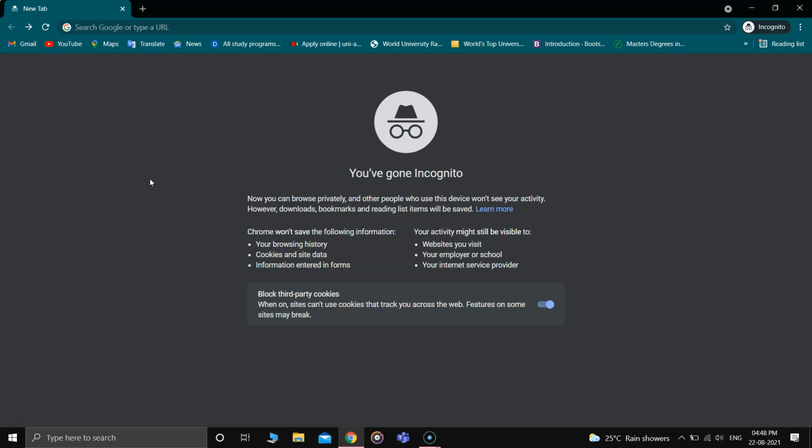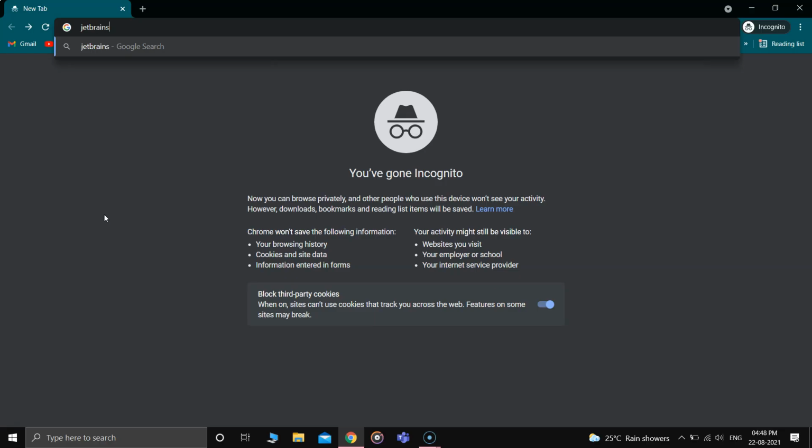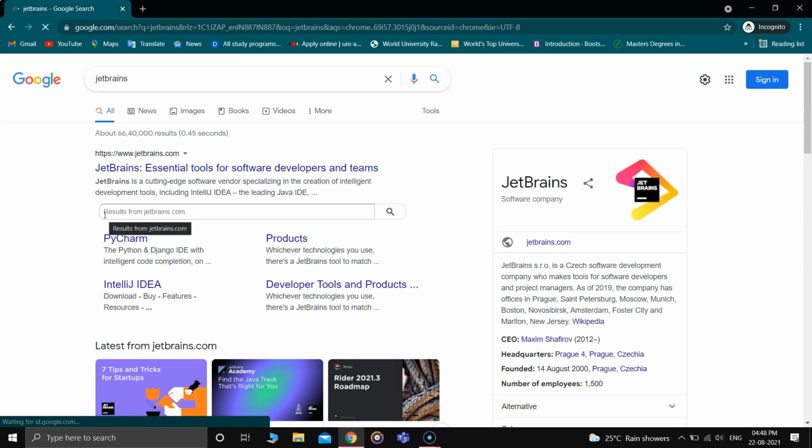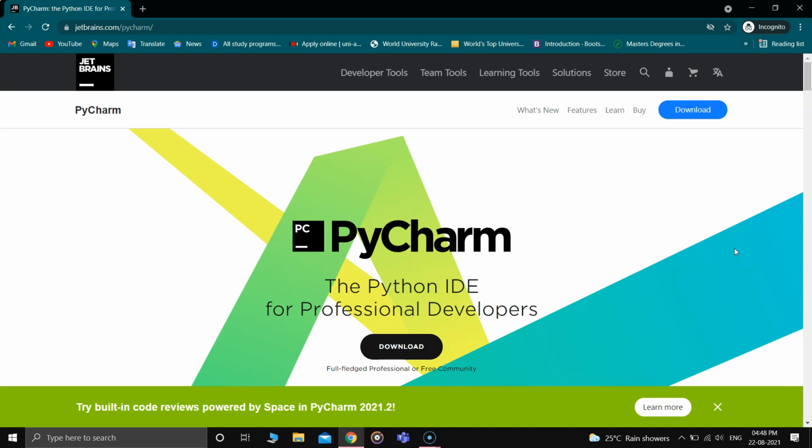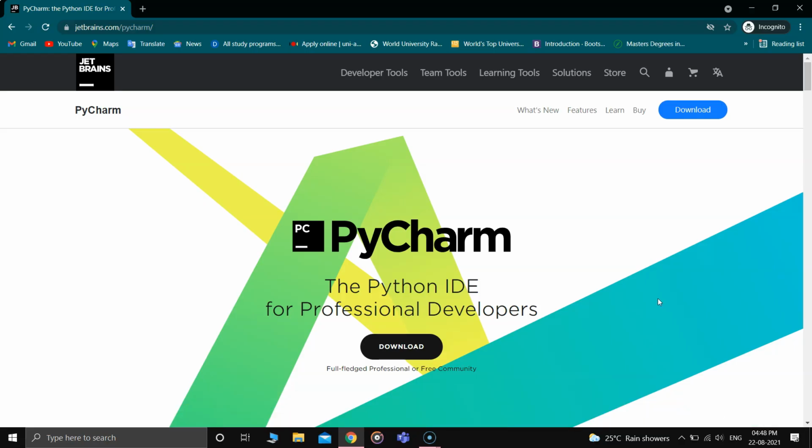So to install PyCharm, just go to a browser and type in JetBrains. So this is where you'll get PyCharm. This is the official website of JetBrains, and below that you can see PyCharm. Just click on PyCharm, and now we are in the official website of PyCharm. This is where you can download PyCharm, and you can even check its documentation if you want.